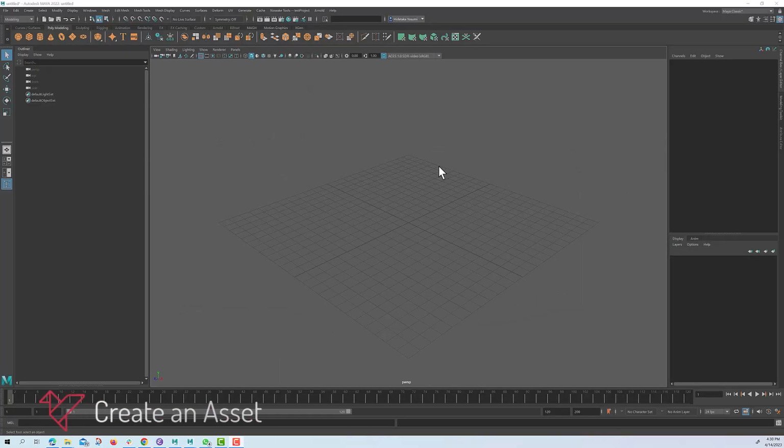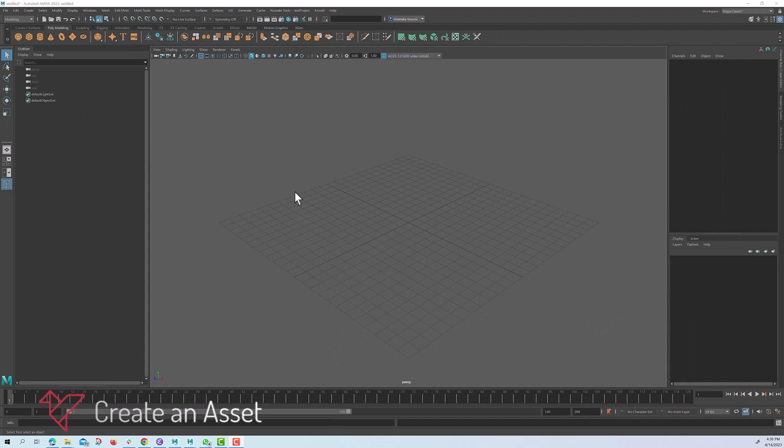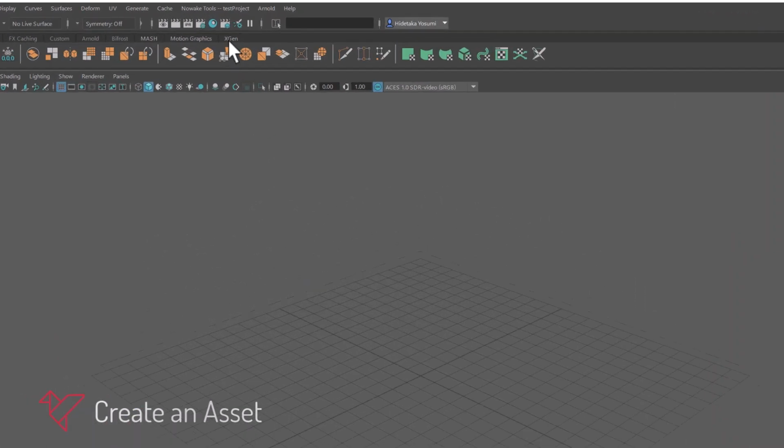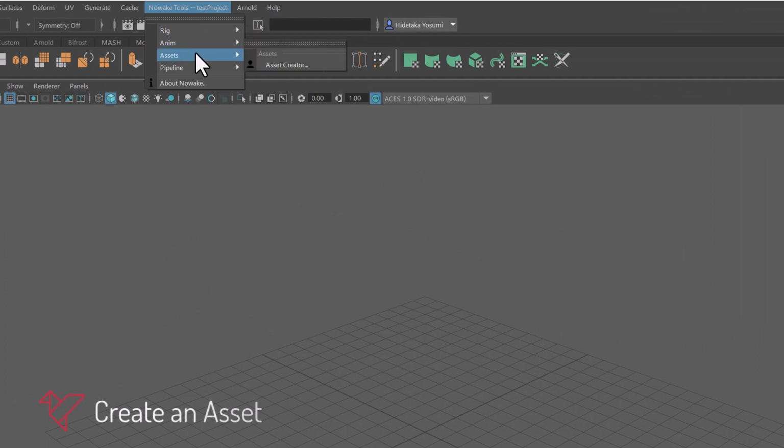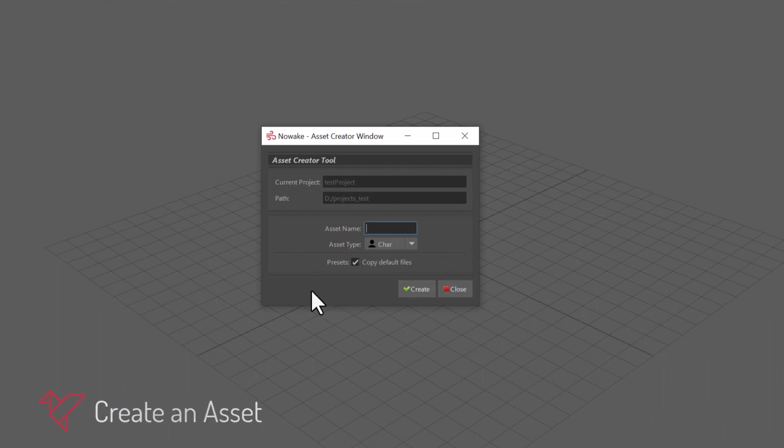Once you have created a project, the project is set as the current project. You can see what project you are in on the NowakeTools menu. Now we need to create an asset to rig. Go to the Nowake menu and select Asset Creator. The Asset Creator window will pop up. Type your asset character name here. In my case, it is test char.